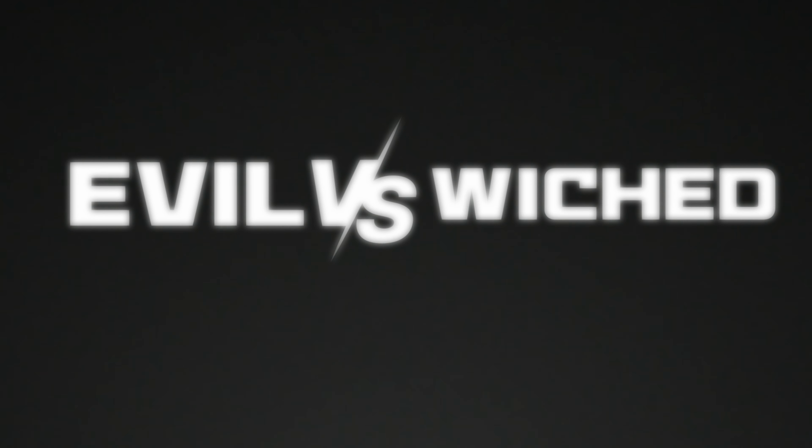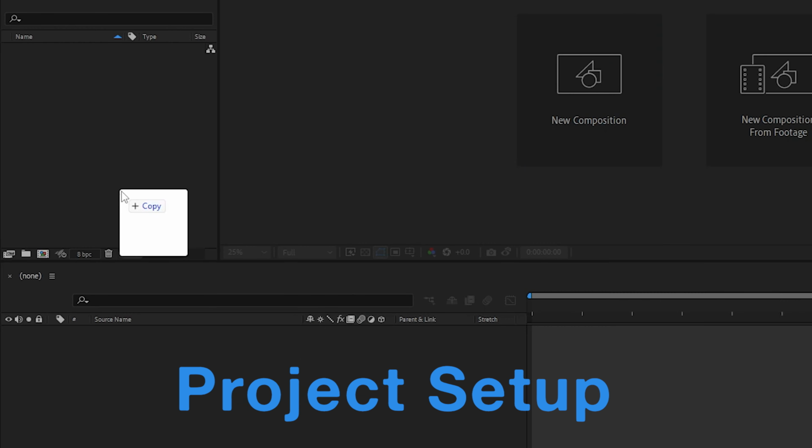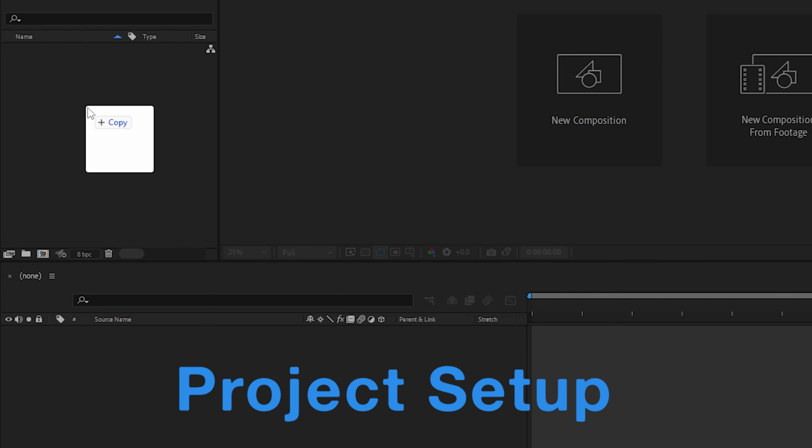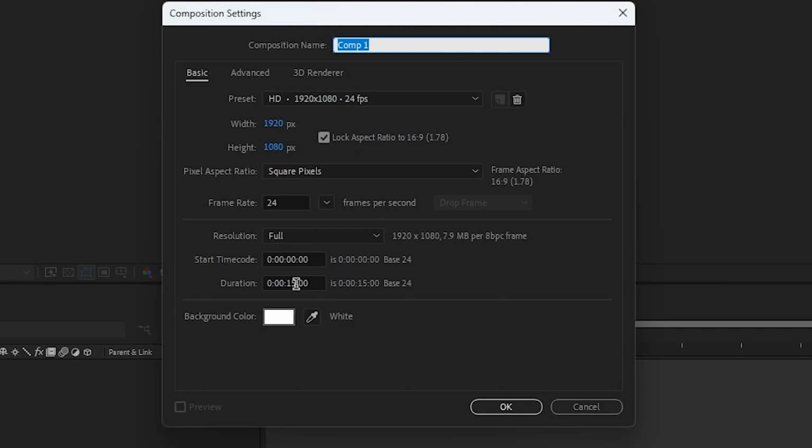Now, let's get started. First things first, let's set up our project. Drag the VS illustration file, start a new composition with these settings: Full HD, 24 frames per second, and as a start, we can make it 15 seconds long. We'll change this later. And the name will be Versus.